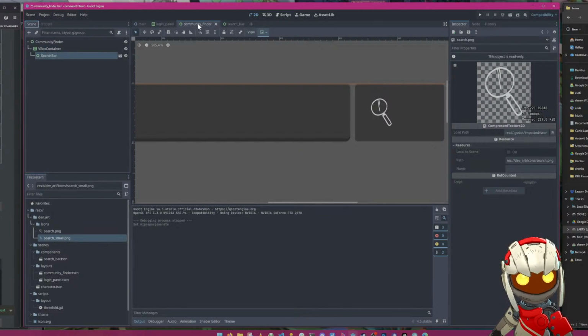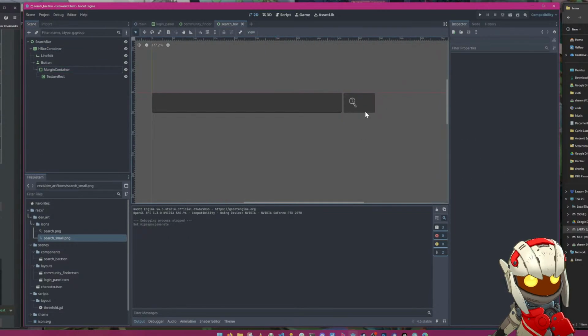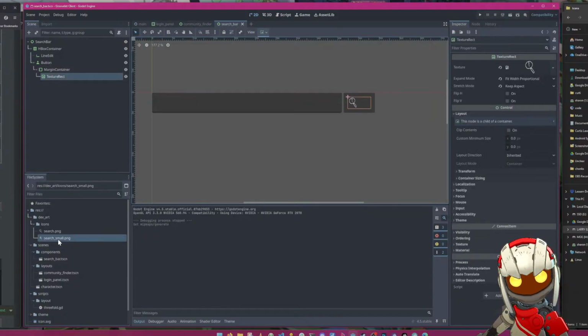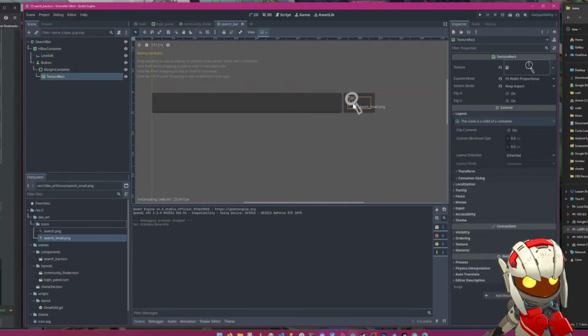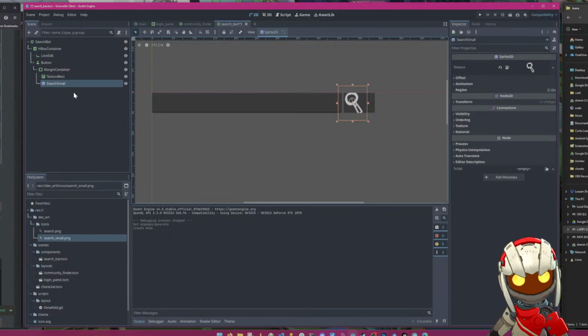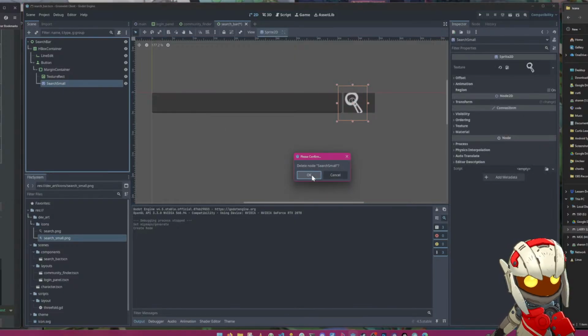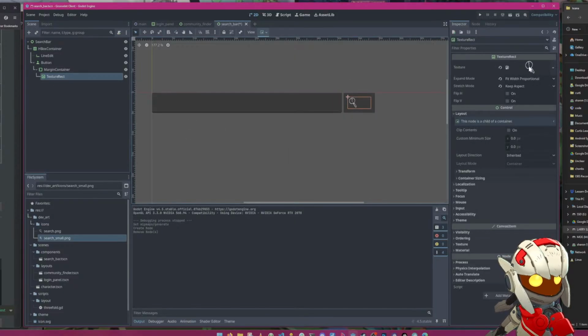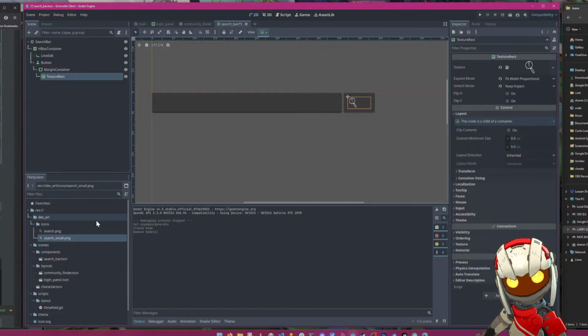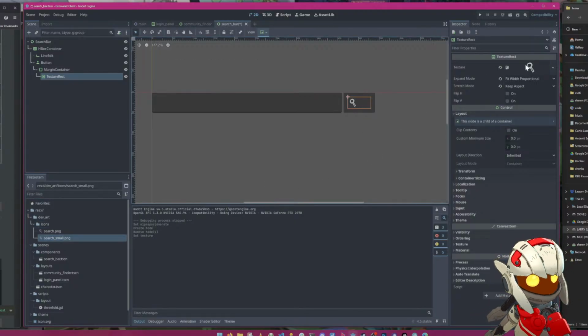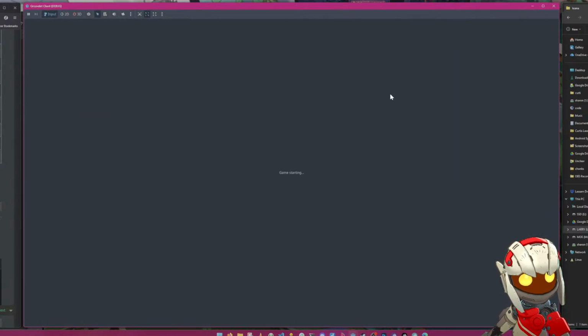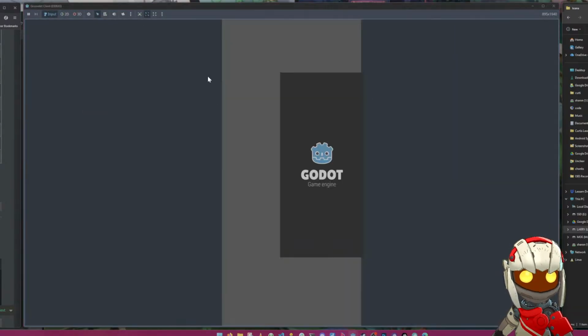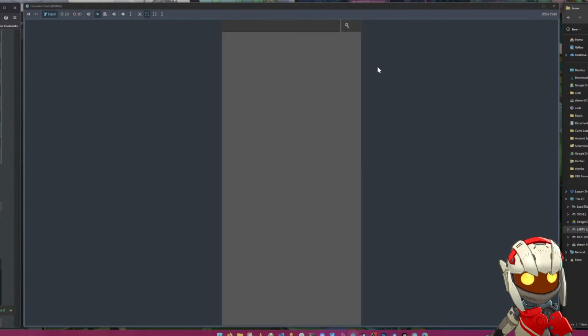Okay, scene, search bar. We go into the search bar, we grab this texture rect, and we replace the search with a search small. Oh, what? No, that just dropped a whole new one. That's not what I want. Texture rect, this texture. You go in here. Now it's a smaller one. That might look better. And it does look a little better.